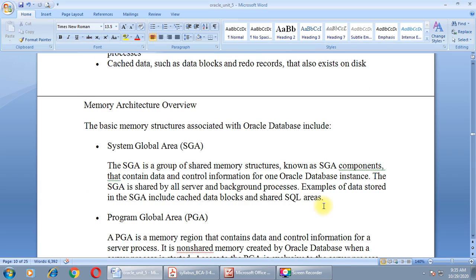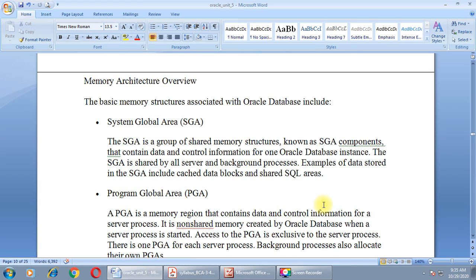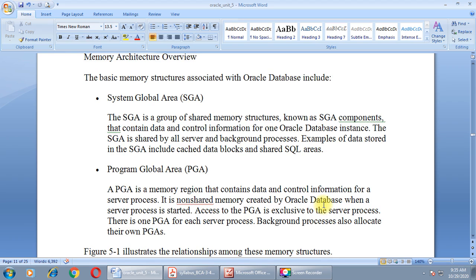Memory architecture overview. The basic memory structures associated with Oracle database include the System Global Area (SGA) and the Program Global Area. The SGA is a group of shared memory structures, as we have already discussed in our last session, known as SGA components, that contain data and control information for one Oracle database instance. The SGA is shared by all server and background processes. Examples of data stored in the SGA include cache data blocks and shared SQL areas.